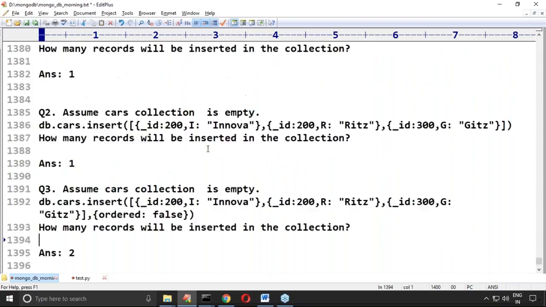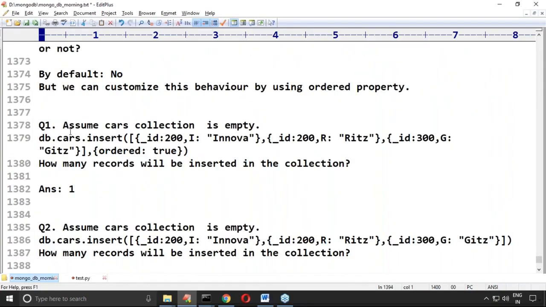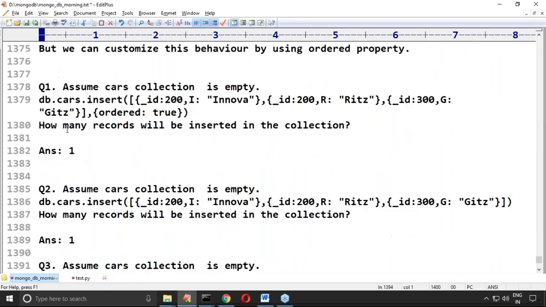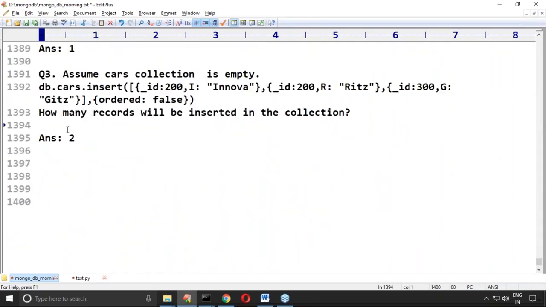Any explanation required? Beautiful. Clear, right? What is the default behavior? What is the meaning of ordered inserts?